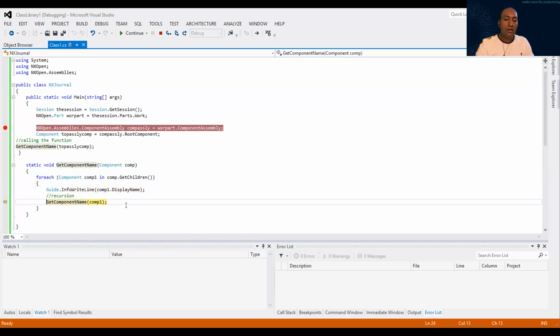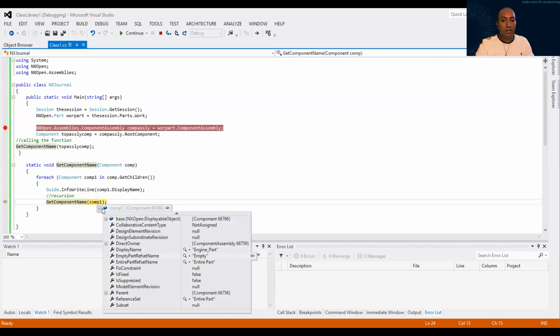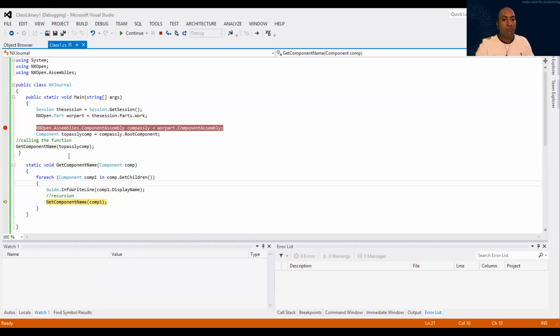That is done. Now I am calling the function again. So what will happen after this line? I am calling this function using engine part as a component. Now this time it is engine part. When we have started first time, it was the top level component, which is car assembly. But now it is one of those 4 components.